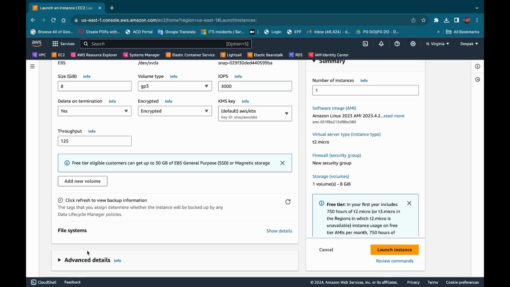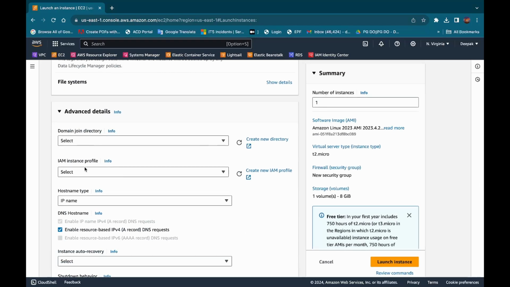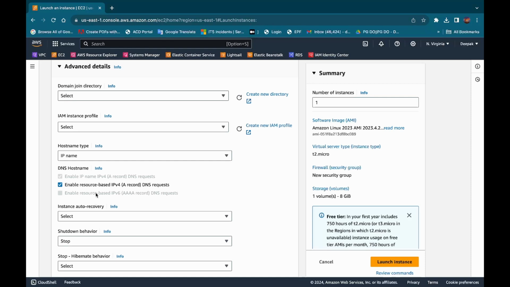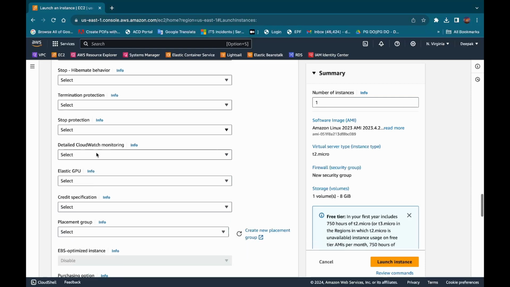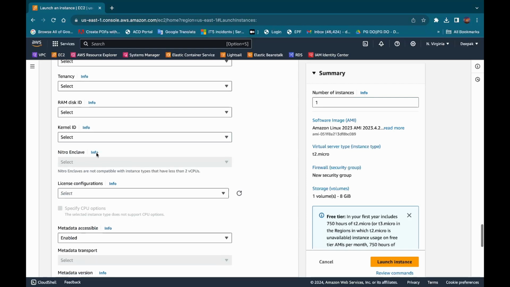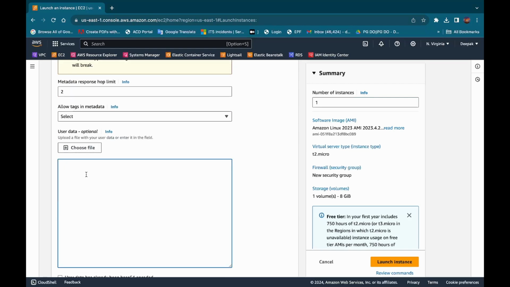Okay, now go to the advanced details. Here I don't have to touch anything; you will deal with this later on. Now if you scroll down to the last, as you can see, there is user data. User data means that when your EC2 instance is launching, the first time it will run certain commands.